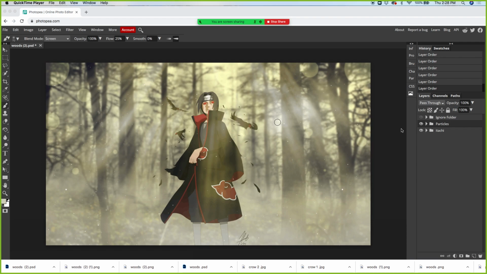For this part, this is right after we added the particles. If you guys didn't add the particles, go to the previous video and watch that. You guys can find that on my channel, so just click on my name below and you'll see that in my videos.